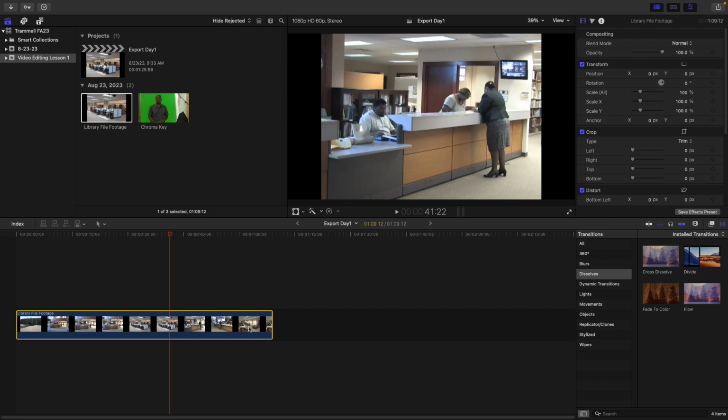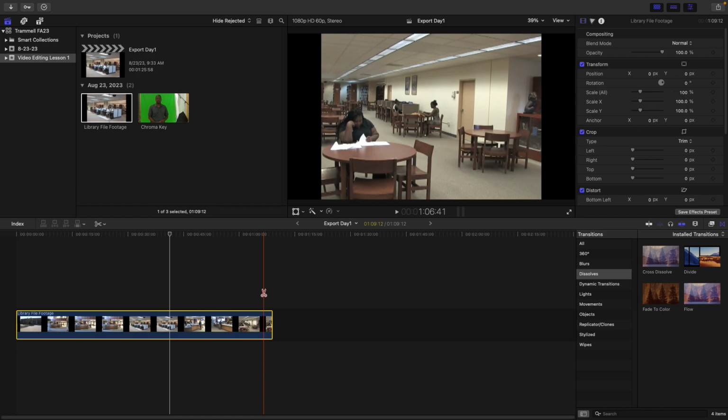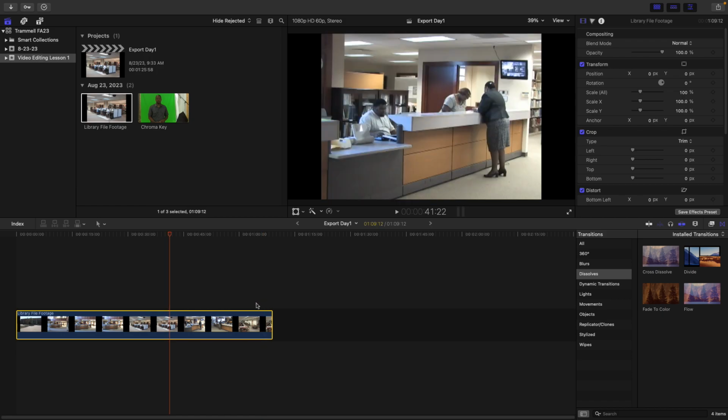What I can do is go to the edge of the clip, and you'll notice that my single arrow turns into an arrow that points both ways. Something I should point out is that this cursor I have is called the select tool. You get to it by pressing the letter A. If you press B, then you get the razor blade tool, which we'll talk about in a moment. But A is for your select tool.